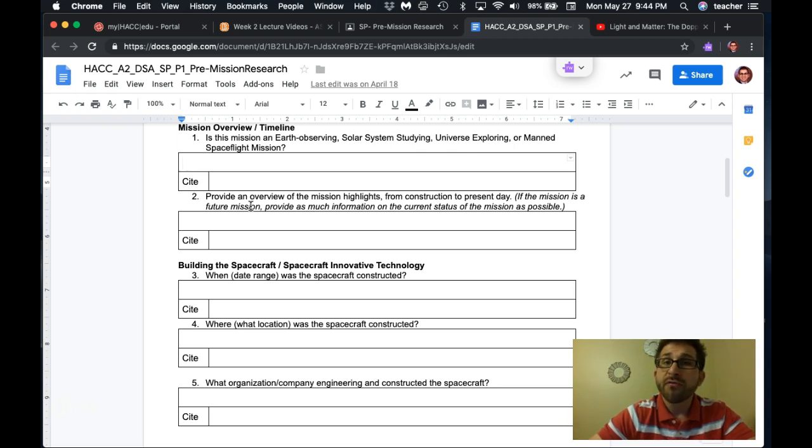So, mission overview and timeline. In this section, I'm asking you to do a very brief mission overview and give us the highlights. If you're able to find some sort of a timeline, that's wonderful. If not, you should try to piece together a basic timeline of what was the start time of the building process of your spacecraft? When was it launched?